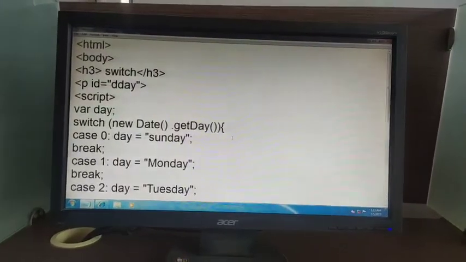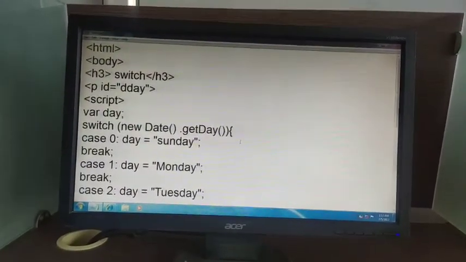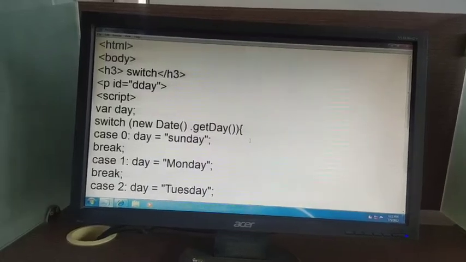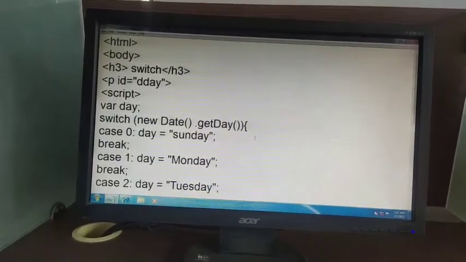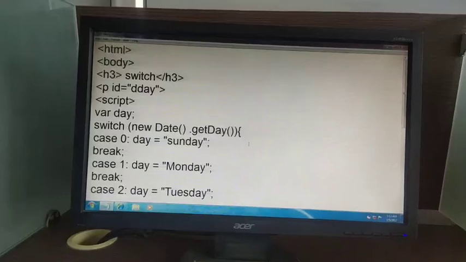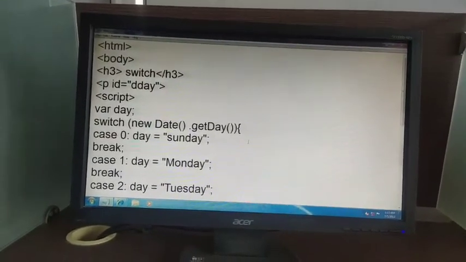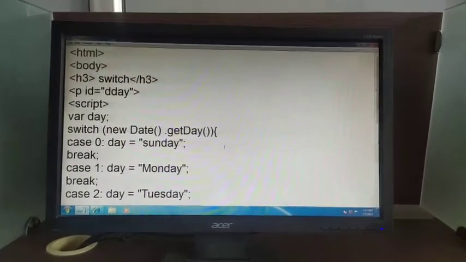Okay, today this is sufficient for you. You have to practice it at home. Try to make changes in the code and get different outputs.